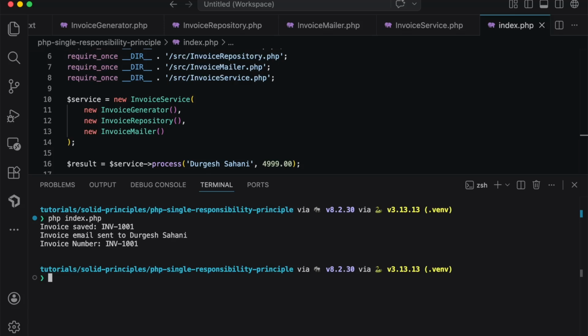So to summarize this video, we separated invoice generation, invoice storage, invoice email, and application flow into dedicated classes, which makes the design cleaner and easier to maintain. This principle is extremely useful in real projects because it reduces side effects, makes testing easier, and helps you update one part of the system without breaking unrelated parts.